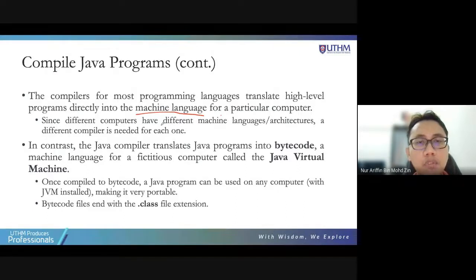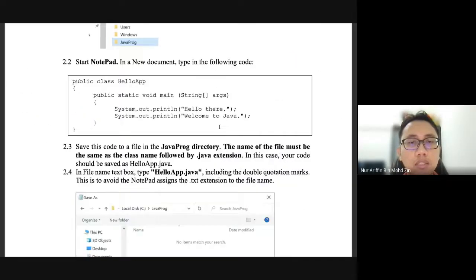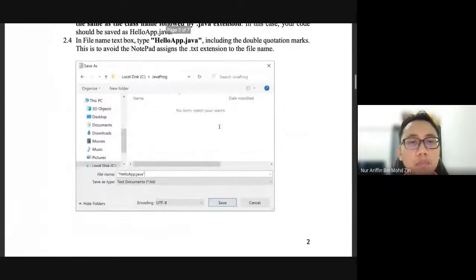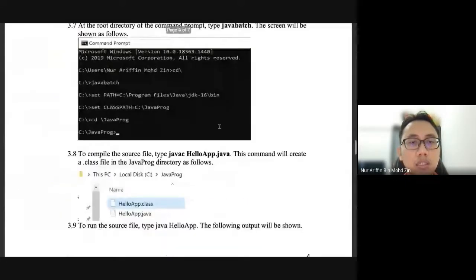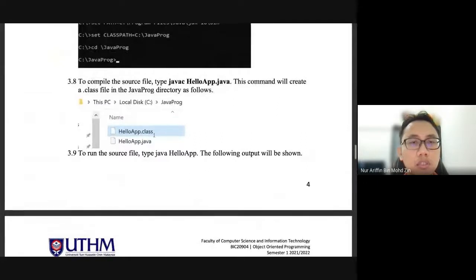Since different computers have different machine languages or architectures, a different compiler is needed for each one. But Java is not the case, because this .class can be run on multiple platforms as long as you install the JVM inside the machine. So the .class is cross-platform.